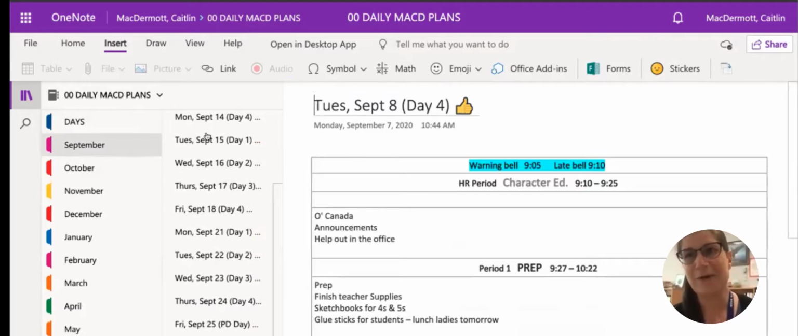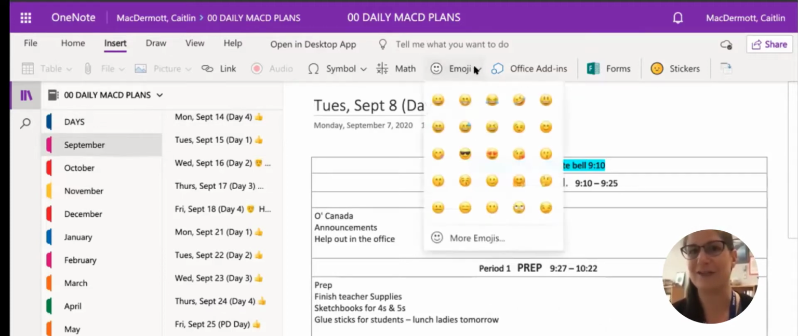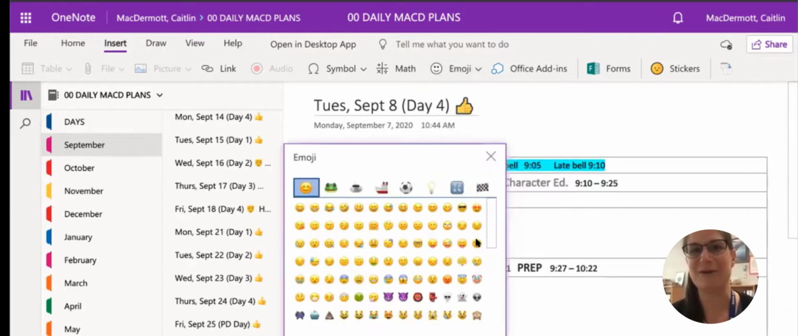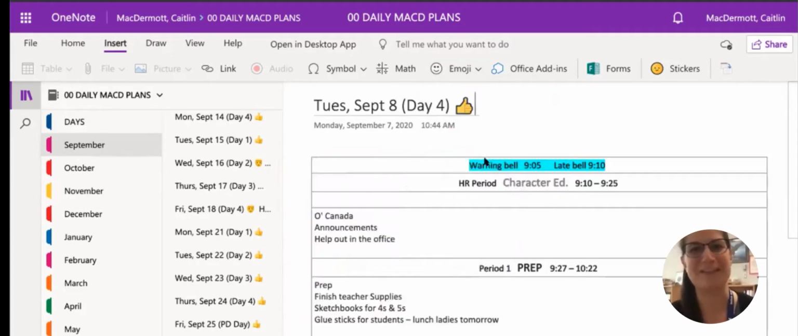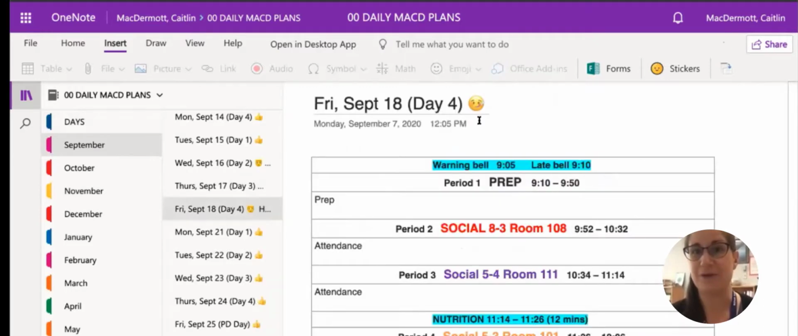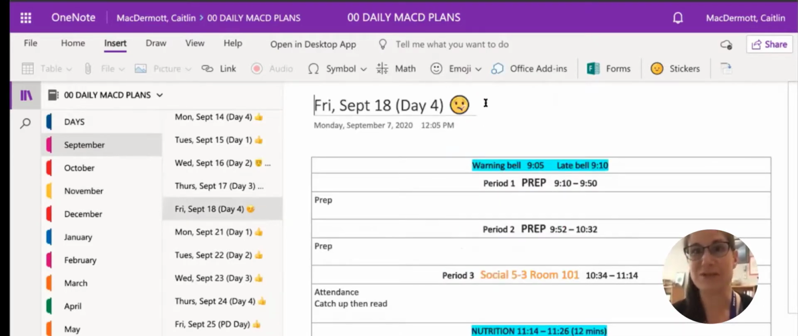At this point in time, I was still mostly just writing everything as a piece of paper. But you can see I've gone through, and on each day after I did the day, I gave myself a little thumbs up right here. So that's your emoji button. Lots of emojis pop up. You can find one for whatever you need. Days that I was absent, I could put in a different emoji. Sick emoji, so I know I have a sub that day.